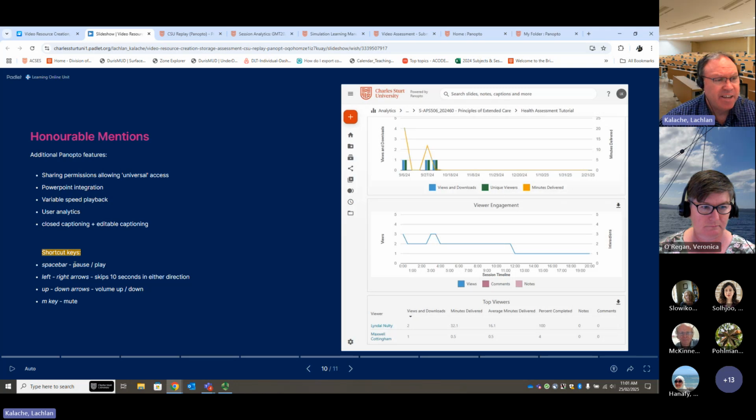There are some shortcut keys for those of you interested in such things. You can use your left and right arrows to scroll through the video. Up and down will change the volume settings in a Panopto video. Spacebar will play and pause. The M key will mute. Maybe that will be of value to you.